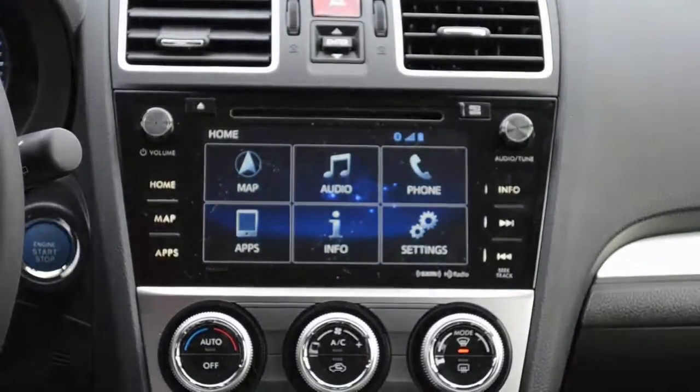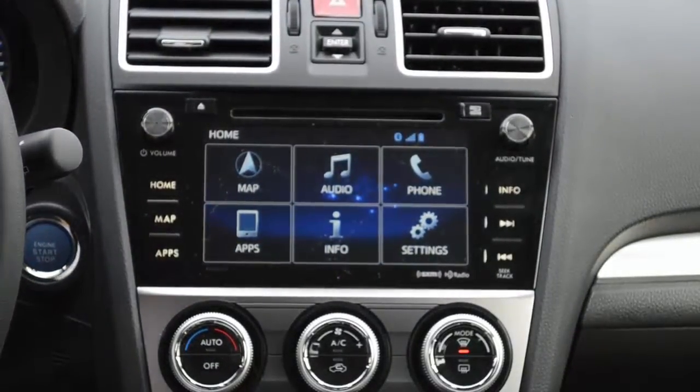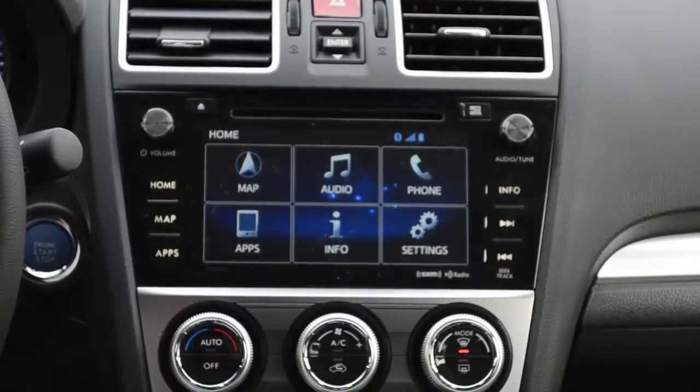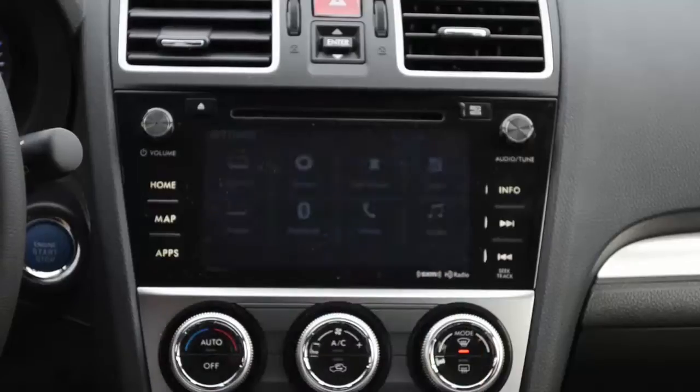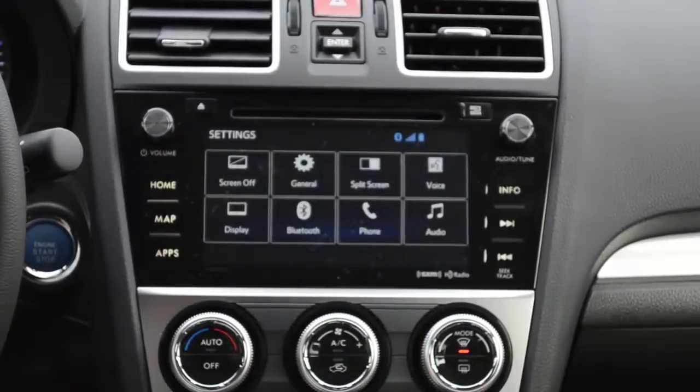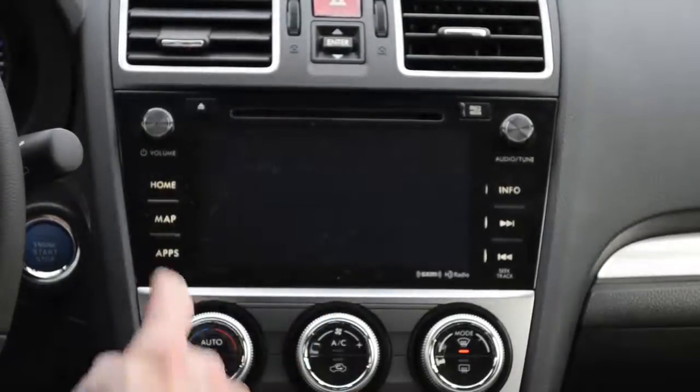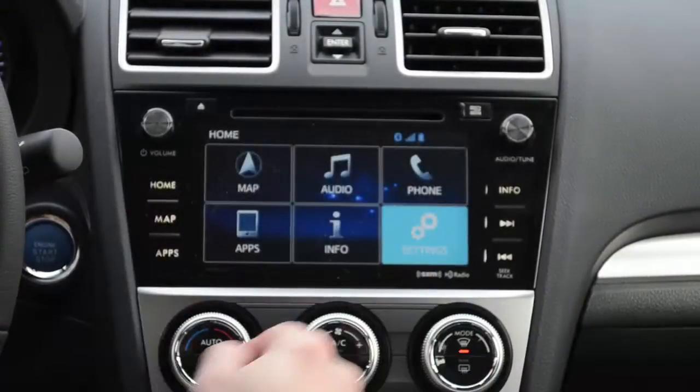We're in the 2015 Subaru Crosstrek, and I'm going to show you the settings button. So we've gone through a lot of these other buttons here previously in other videos. Let's go ahead and click on settings. So settings gives us lots of really cool features, such as if you want, you can just turn the screen off if the screen is bugging you. Click on the home button and it'll take you back.